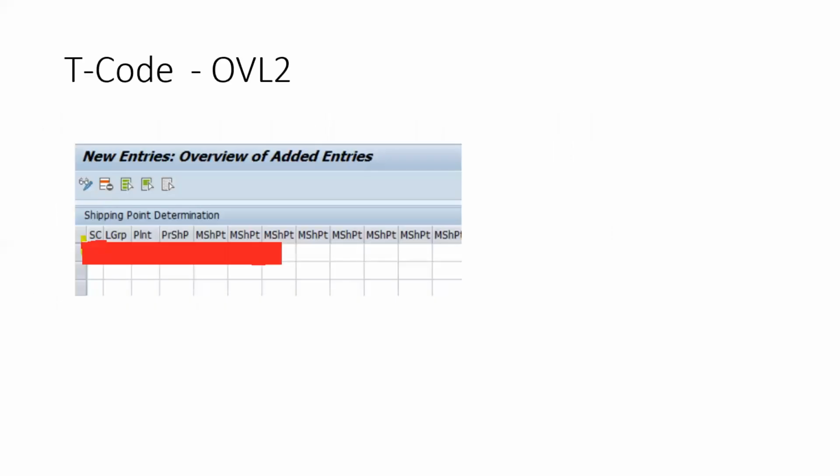The T code is OVL2, and here you can see SC stands for shipping condition, GRP is loading group, plant is the delivering plant, and it is the proposed shipping point. So based on these parameters, the proposed shipping point comes in the order.